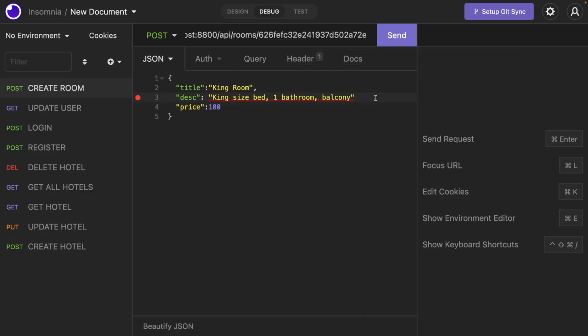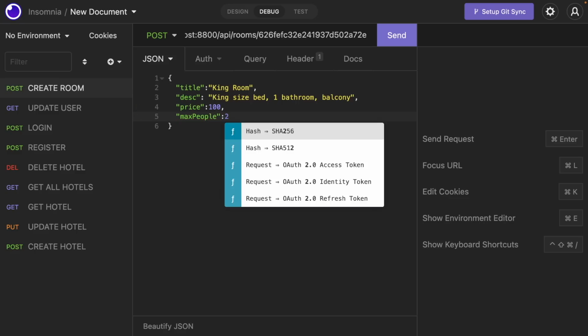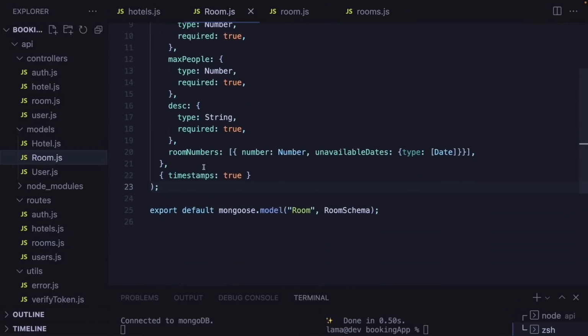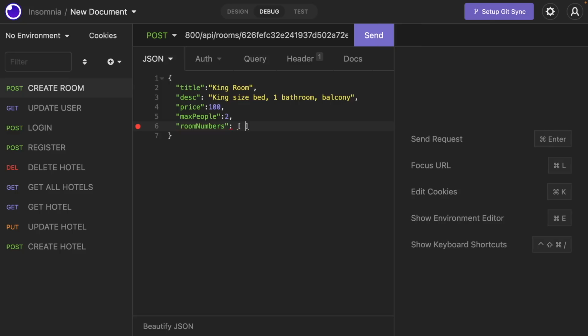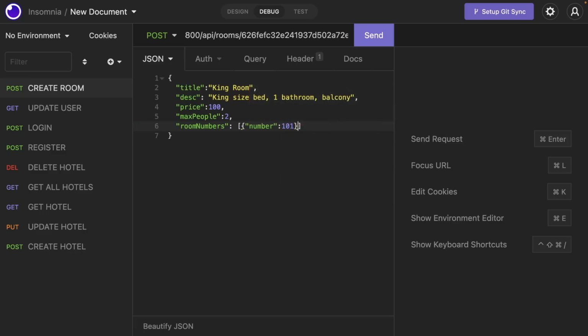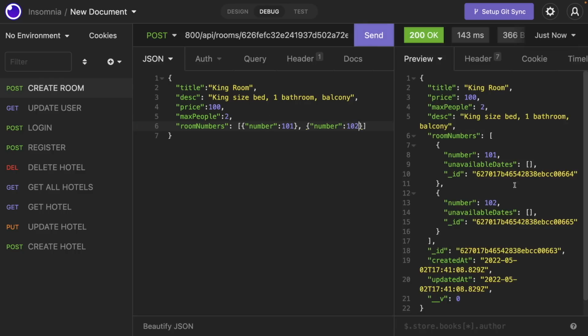By the way, there is a comma here, and maximum people is going to be 2. What else we have? Price, maximum people, description, and room numbers. Room numbers is going to be an array, and in this array we are going to have each individual rooms. Let's say number. It's going to be 101. Let's create another one. Number 102. Let's create. Okay, as you can see, our numbers are here.